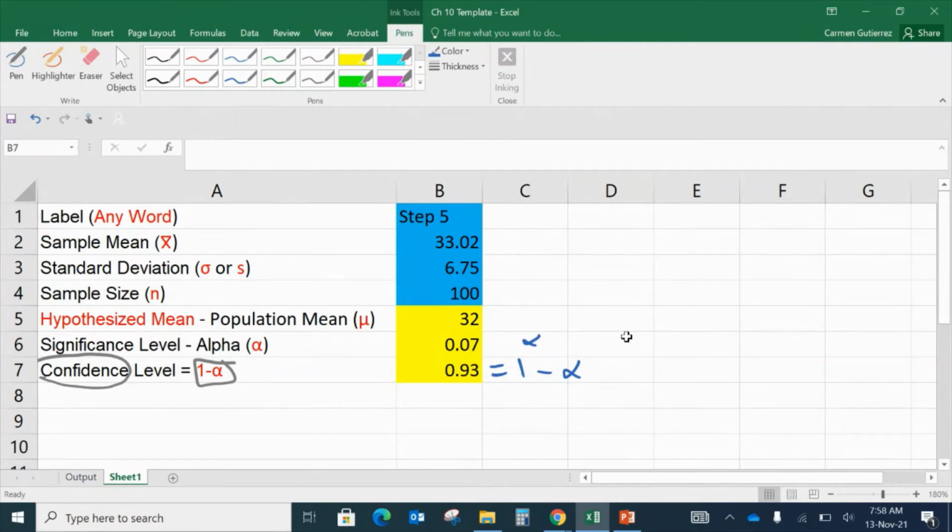So if you can put this in your own Excel and save it for your own guidance, I think it will be best. All right, so let's go and do our exercise in MegaStat. This is information from the exercise.